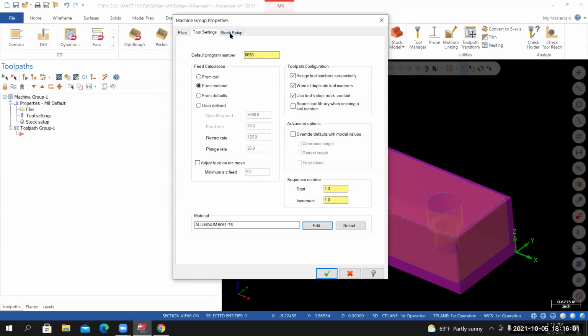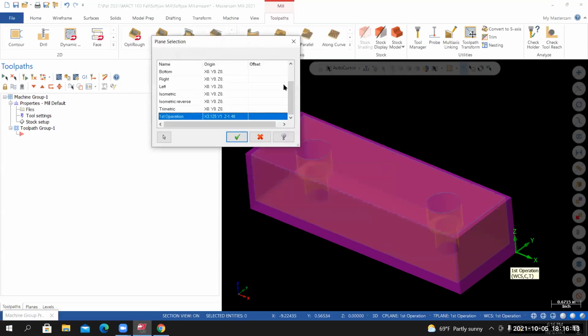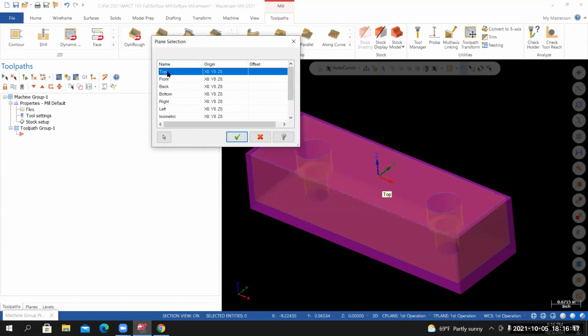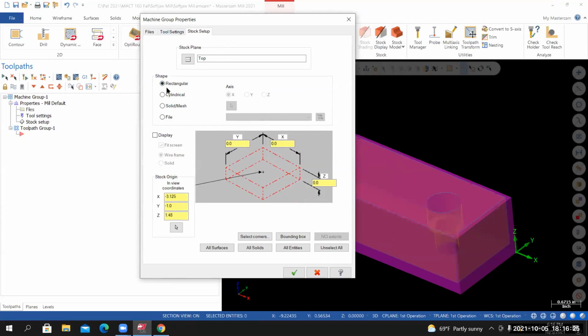Go to the stock setup tab. For the stock planes, let's set this back to top. So I'll select the icon that looks like a calendar. I'll select this icon. At the very top, you'll find top. So I'll select top. I'll select OK. For the shape, this is the shape of our material.